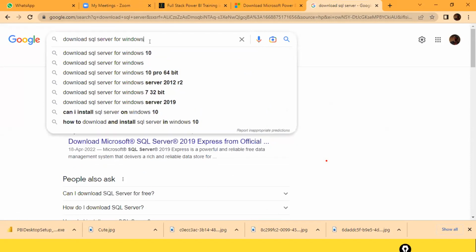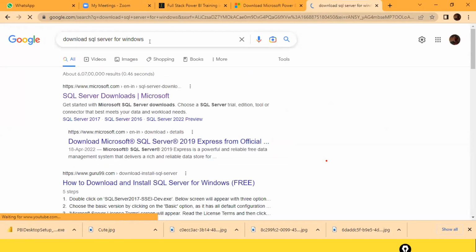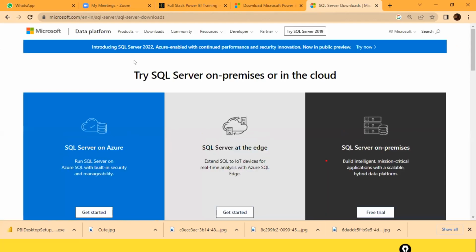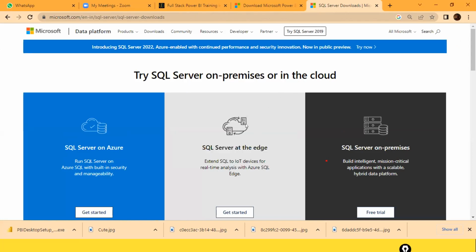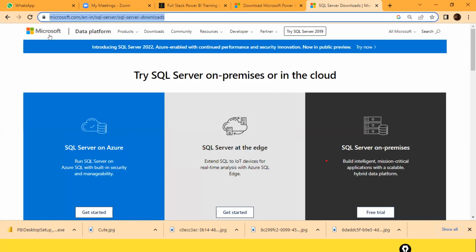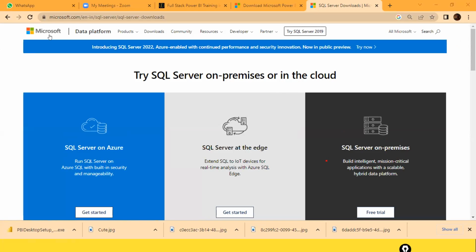Deepak and Jivanandam, you already installed this one, right? You don't install it again, okay? Download SQL Server for Windows. You need to download this software also, okay? Because we are going to use SQL Server also. I just copy paste this one in the chat window to you all. And Karthik, you can also try it out, okay?